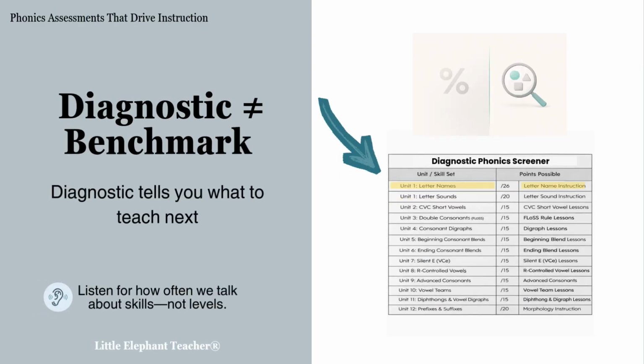Diagnostic phonics assessment is different from screening or benchmarking. A benchmark might tell you where a student falls compared to a norm, but it doesn't tell you why or what comes next. A diagnostic phonics assessment identifies specific skill gaps so you can make intentional instructional decisions instead of guessing or defaulting to grade level expectations alone.